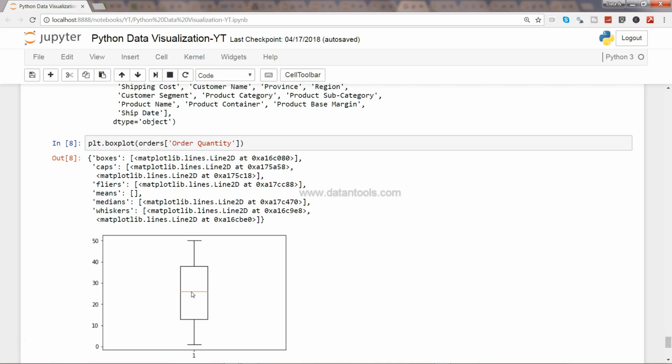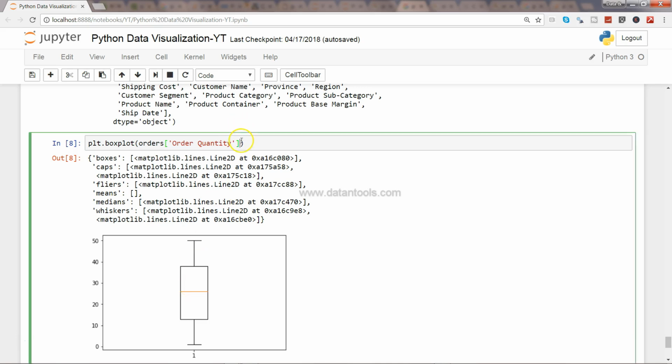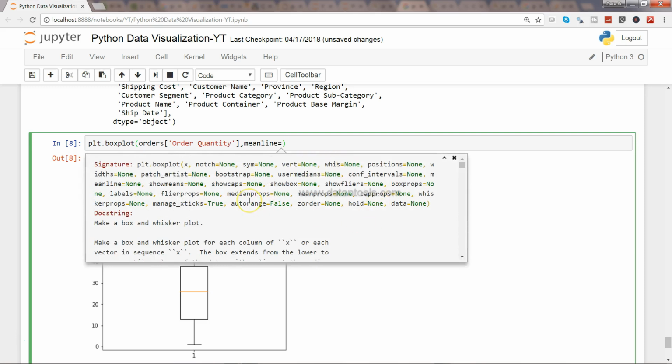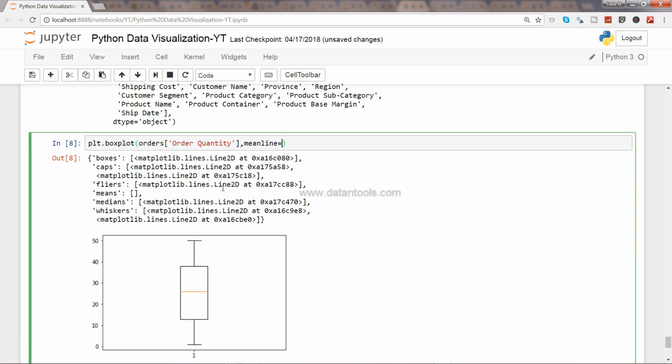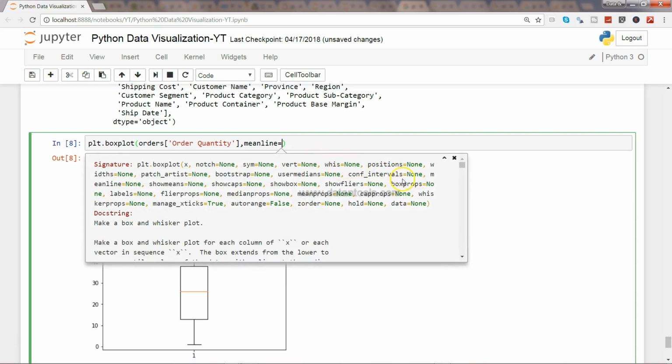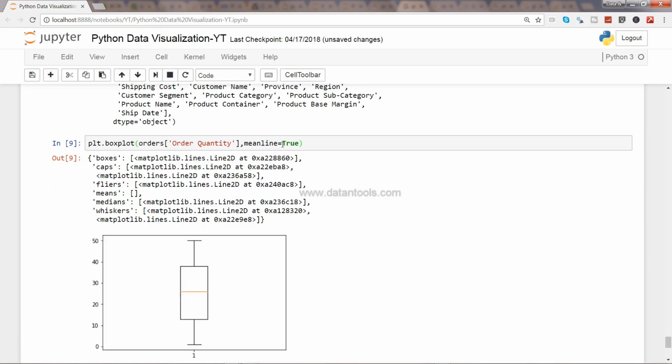Now, along with the median, you will always want to see what your mean value is. If you are not aware of the difference between mean and median, I suggest you Google it and figure it out. So here is a mean line. I would just say mean line, and if I press Shift Tab, it will show you all of the parameters that we can set. So for example, I am showing you the mean line, and oops, we get it back. So mean line is here, mean line is none. Let's go ahead and change it to true, and let's see it.